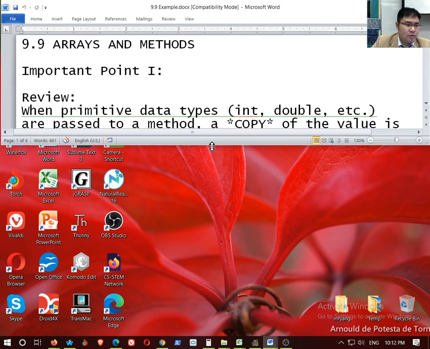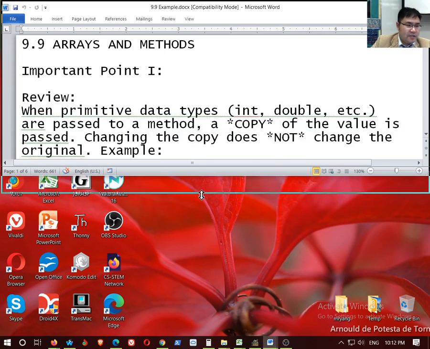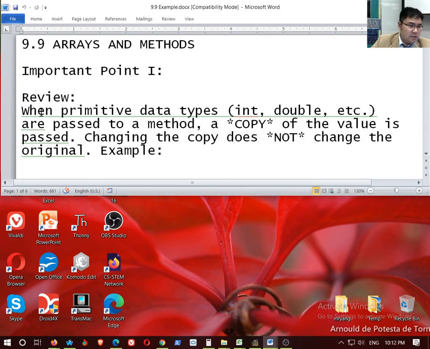All right, so the first important point to review before we dive into arrays with methods is when primitive data types, so think ints, doubles, and there are other ones that we don't really use too often, like char and boolean and things like that. So when primitive data types are passed to a method, a copy of the value is passed. Changing the copy does not change the original. Okay, so that's with primitive non-reference types.